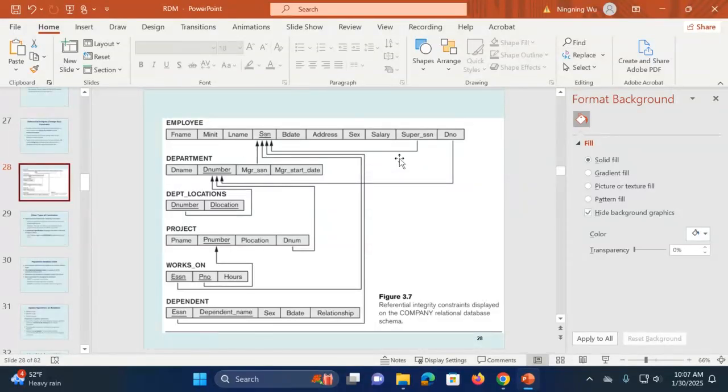That means that if we delete an employee record and do not take care of the records in dependent, works_on, and maybe also the department, where the MGR also references it, then we may end up with records in these tables that have an invalid SSN, either the MGR SSN, the SSN in the works_on table, or the SSN in the dependent table. So that causes the foreign key violation.